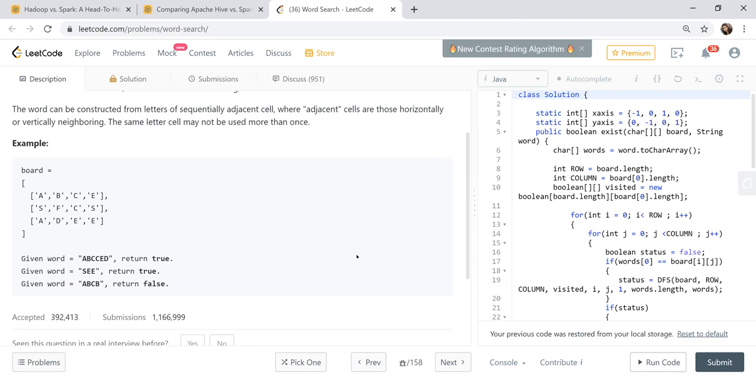Okay, so let's say A, B, C, E on the first row. I'm just taking some arbitrary example, and we also have A, B, C, E in the first column. While we are going through A, B, C, E in the first row, we figure out it's not going to satisfy our condition. Then we have to backtrack from there.